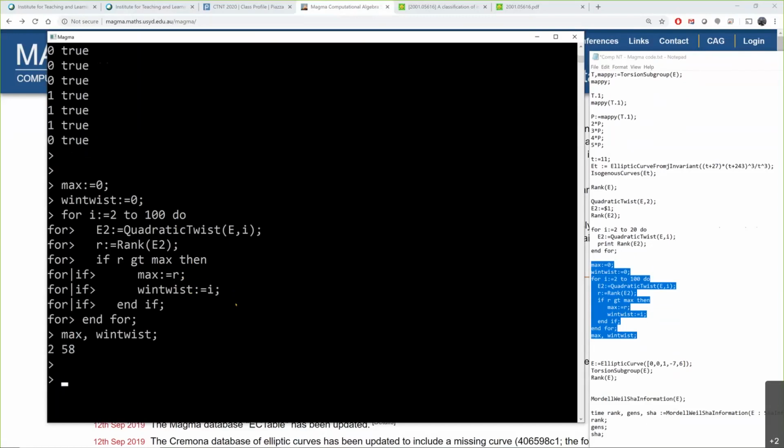Some people think that this rank is bounded, that there's some bound that you cannot go above with quadratic twists, or that for each elliptic curve there is a bound, and as you move around quadratic twists, you get a bounded rank. But we don't know what the answer is, and there are opinions on both camps.